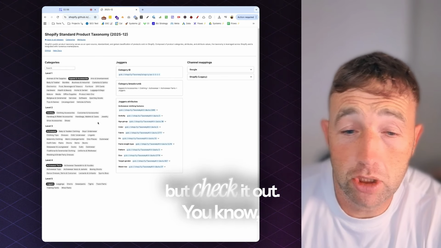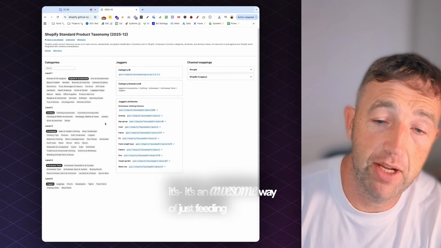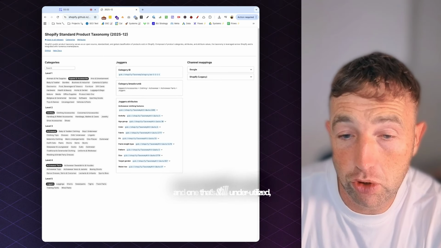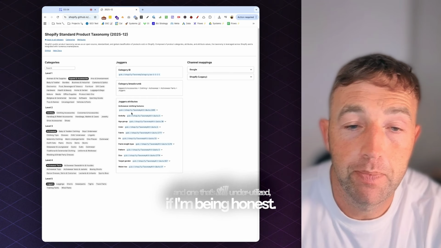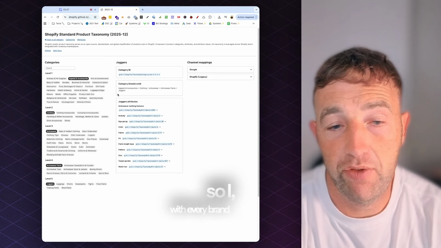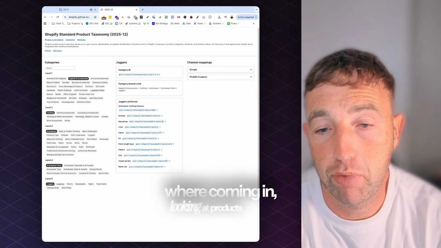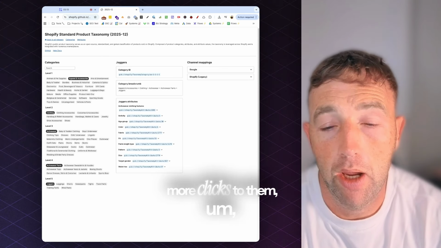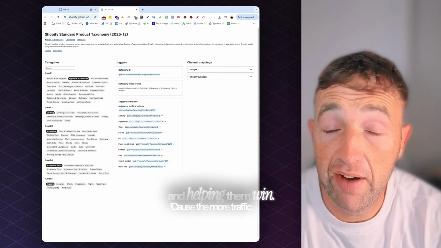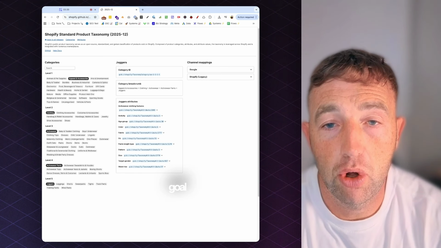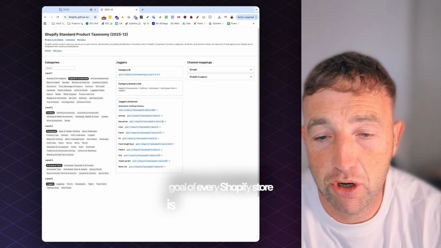But check it out. It's an awesome way of just feeding more data in, and it's a good opportunity for Shopify brands, and one that's still underutilized, if I'm being honest. But yeah, with every brand I work with, I do this in my e-com operating system. We're coming in looking at products to drive more clicks to them and helping them win, because the more traffic that's coming into your PDPs, the more revenue your brand's going to make. And obviously that's the goal of every Shopify store, is to create revenue.